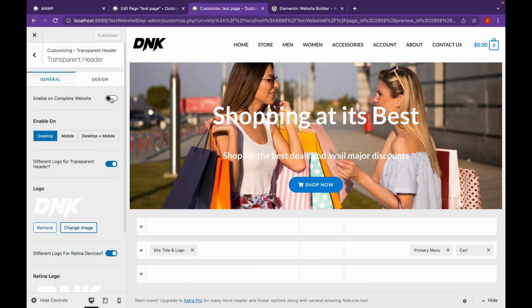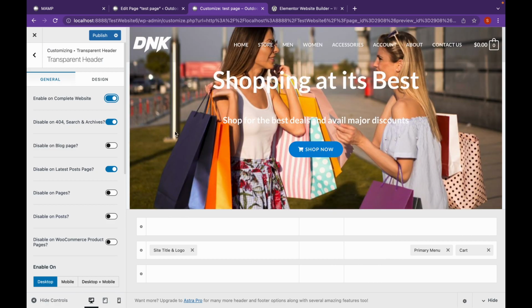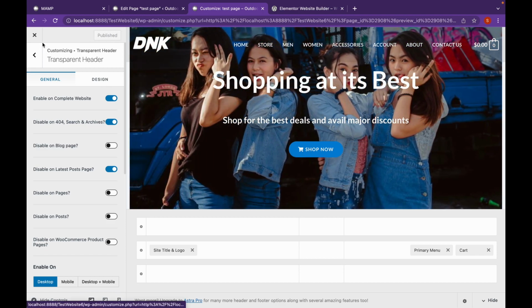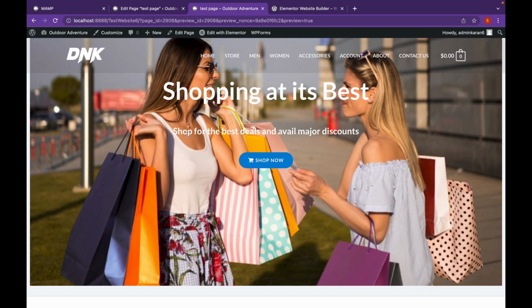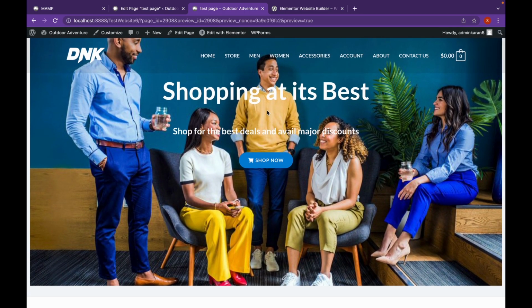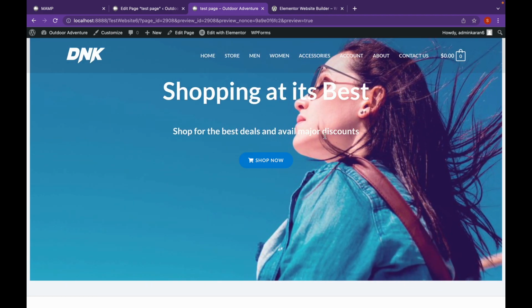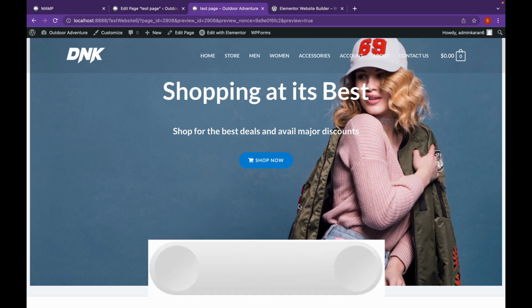Let's turn our transparent header on and click on publish. Now as you can see, our transparent header is working and our image slider looks good. You can add a bit more margin to these text and buttons later. But that's it for this video.